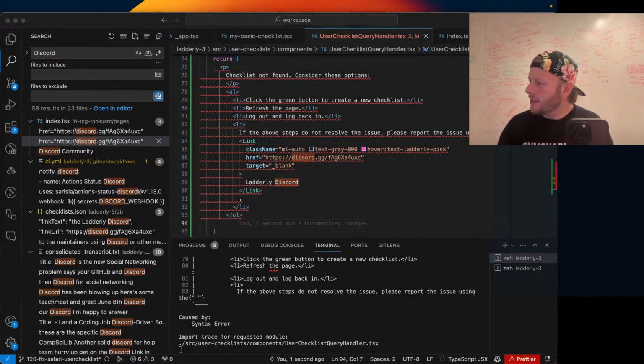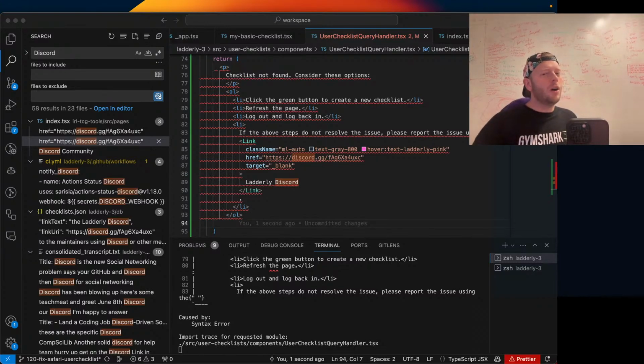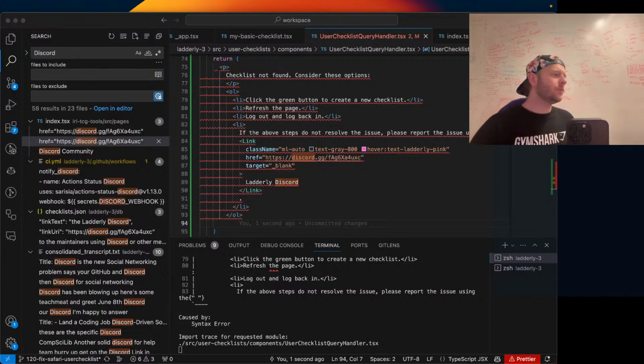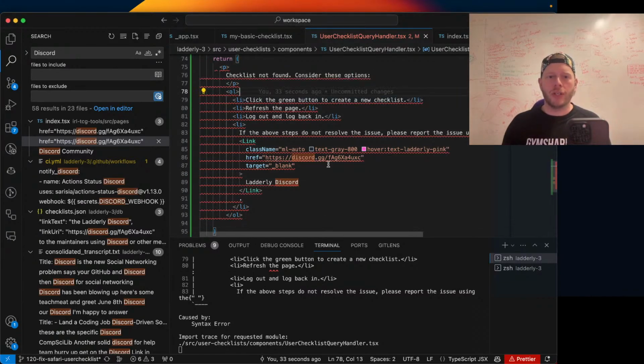Question, if the checklist isn't found, instead of having them click a button or whatnot, could you not manually update the checklist, or is this a whole separate issue? So I could automatically create the checklist, yeah. I could automatically create the checklist, and maybe I will. But I'm sort of assuming that that doesn't work. I don't want the user to still get a blank screen.